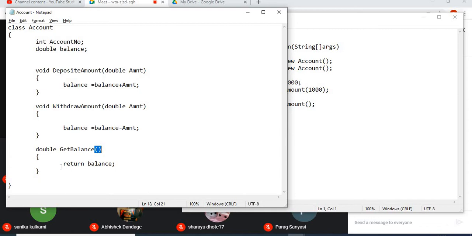Now this get balance is returning us the value from this balance variable. The balance variable is of type double, hence this method is said to be returning double data, hence the return type of the method is double, right? So this is the simple implementation we have created of our Account class.